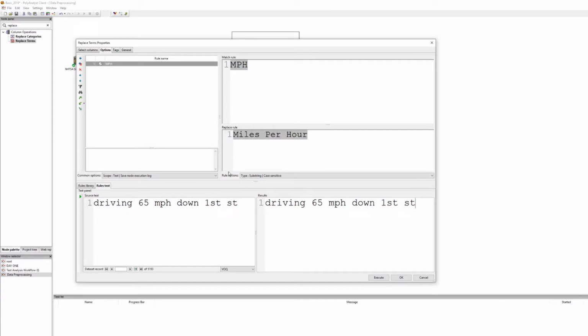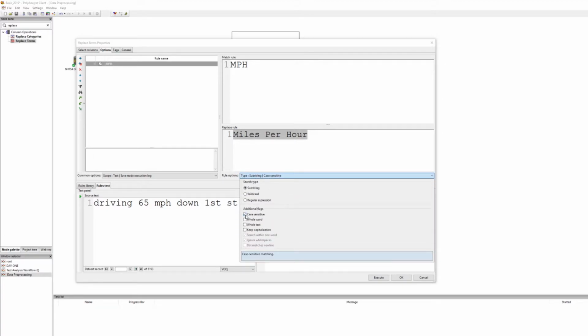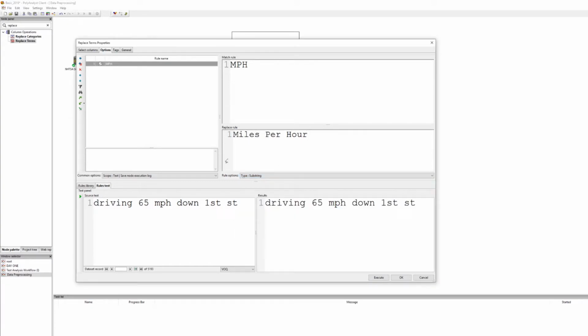The reason it hasn't done anything in this case is that by default, the rule is case sensitive. I had uppercase defined in the match, but I had lowercase in my data. If I want this to be non-case sensitive, I can go down to my rule options and uncheck the case sensitivity flag. If I run this again, there we go, miles per hour.